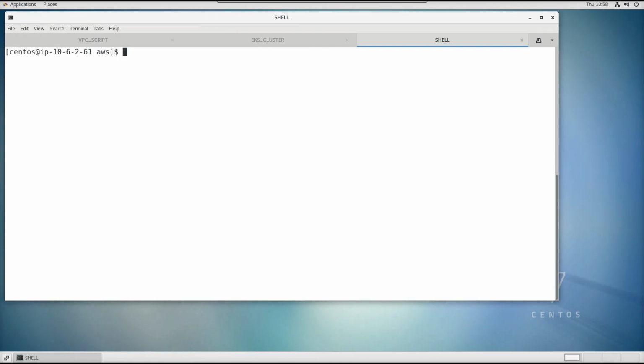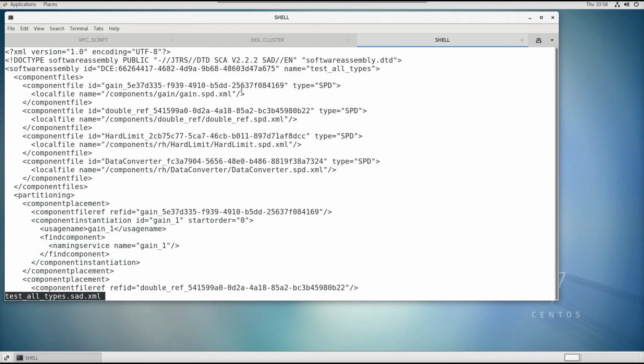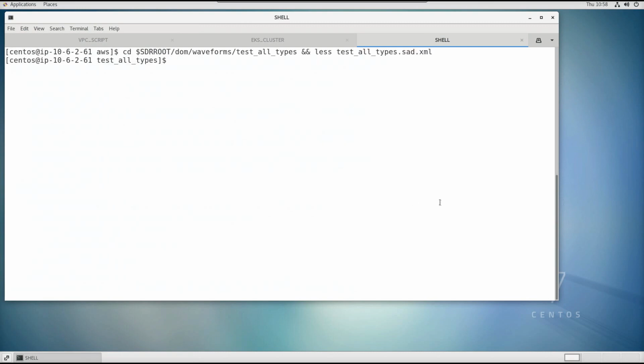We want to run a waveform called test all types that runs 4 different Redhawk components. These include data converter, which is running inside of a component host. The waveform also includes hard limit, a component included with Redhawk by default, as well as a GNU Radio component called double ref, and a custom Redhawk component called gain. We're going to make sure all of these components are set up to be run by the EKS plugin.